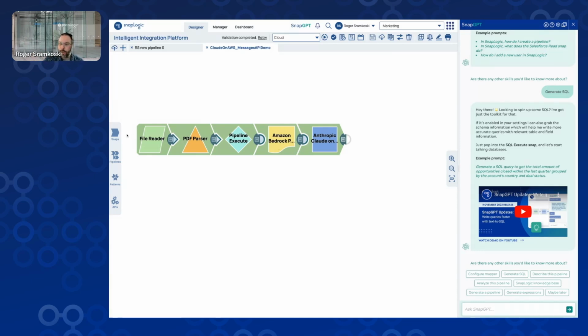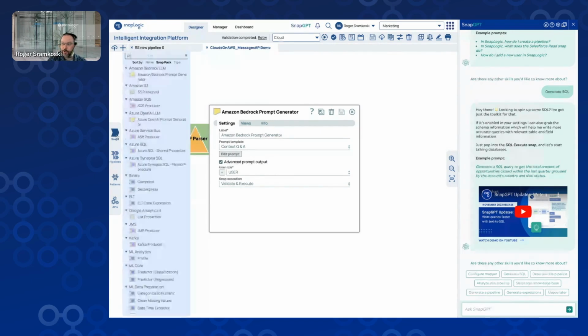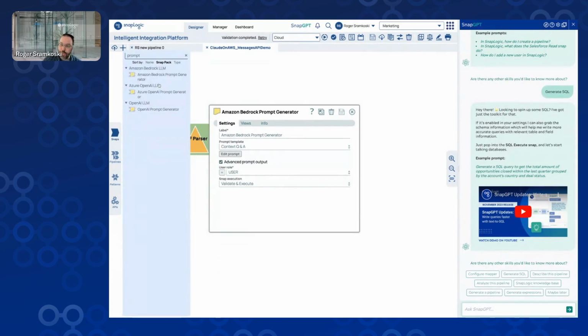So a little bit of further explanation. The first three snaps, if you're familiar with SnapLogic, have already been around. GenAI App Builder introduces this concept of a prompt generator snap. And if I just hop over real quick and show you, you can see that each of the LLMs we support has its own prompt generator, because we need to prepare the prompt and output it in a way that's unique to each of those APIs.